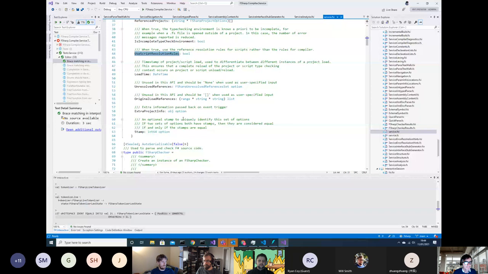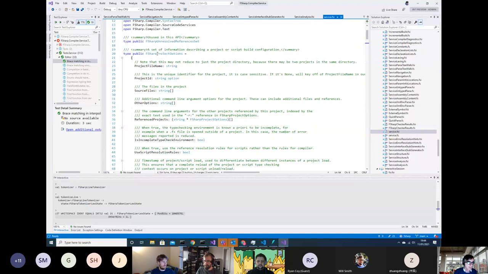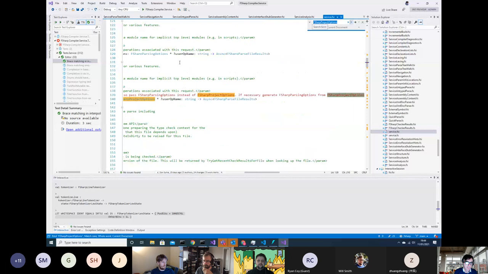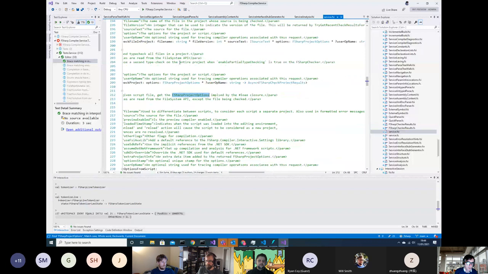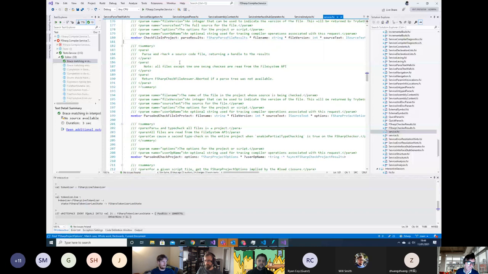Okay, so we talked about F-sharp project options. Let's go back. Where were we? Matching braces, parsing the file. This one. So we had check file in project. You can actually do both of those in one step, parse and check file in project. File name, version, source text, and options.